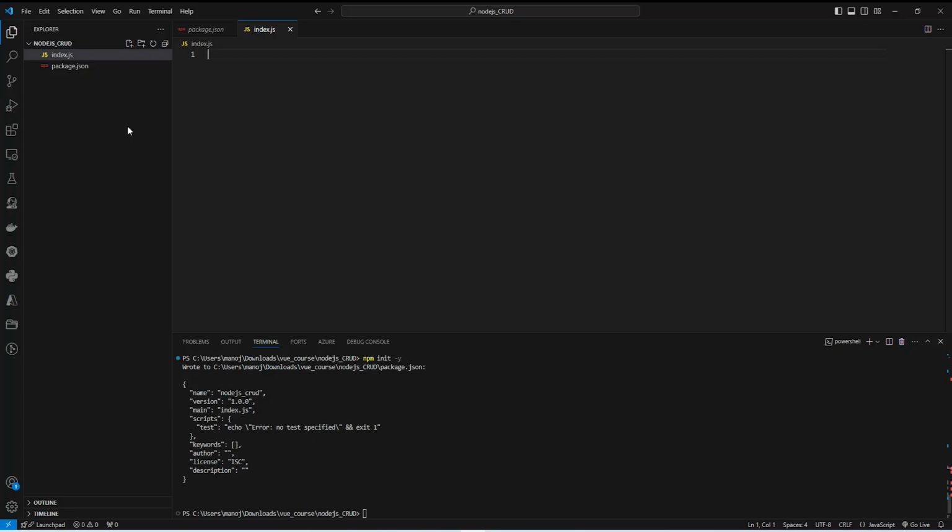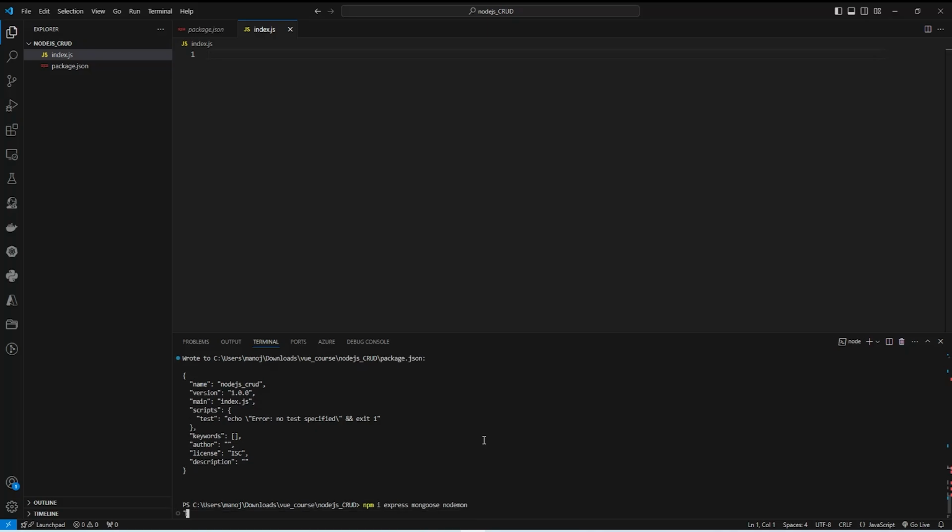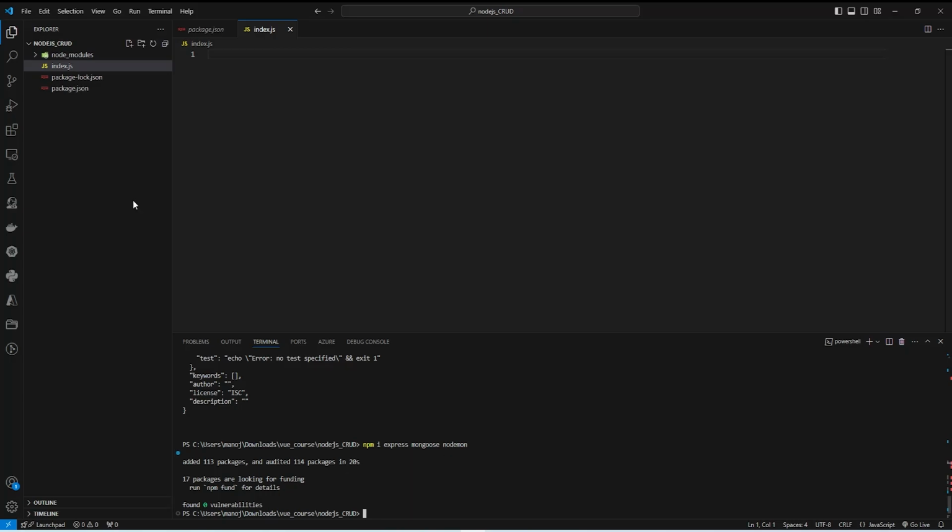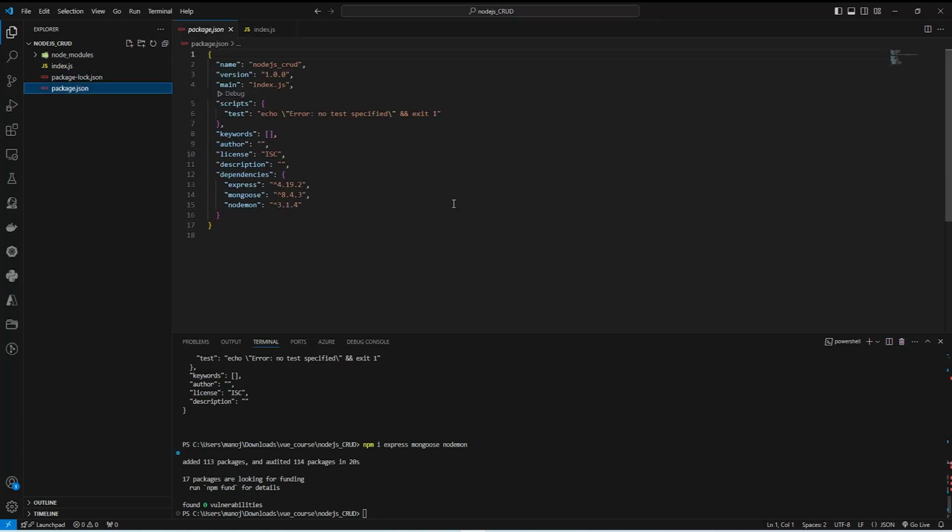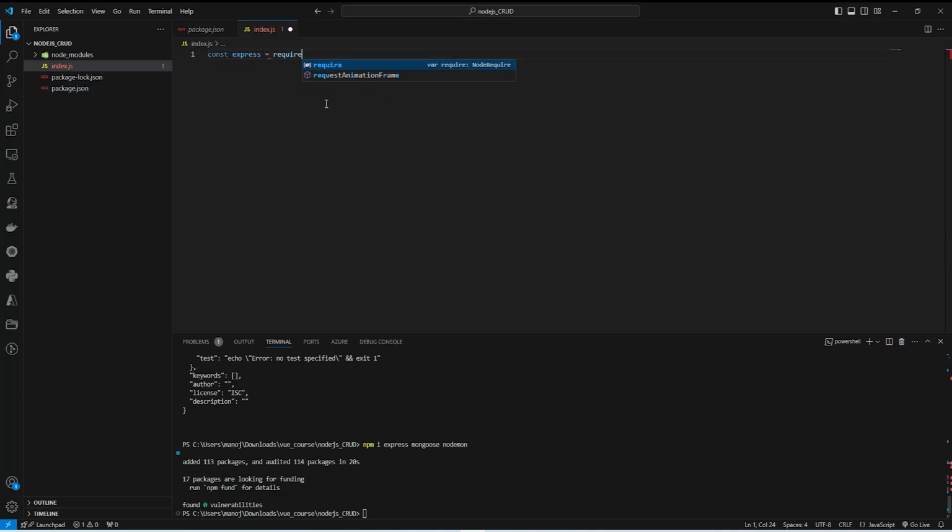To start the application, I need a few libraries, so I will install them with the help of npm i. i is short for install. I will install Express, Mongoose, and Nodemon. Now we can see the required packages are added in dependencies of the package.json file, and the package-lock.json file is created along with the node_modules folder.